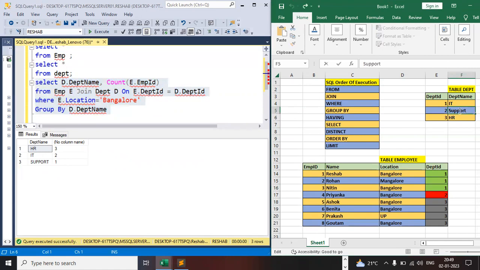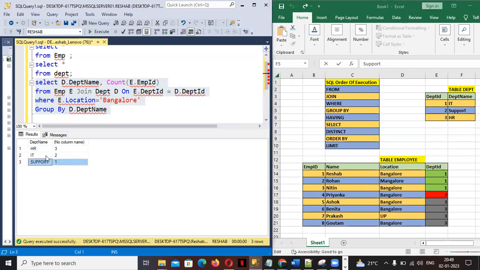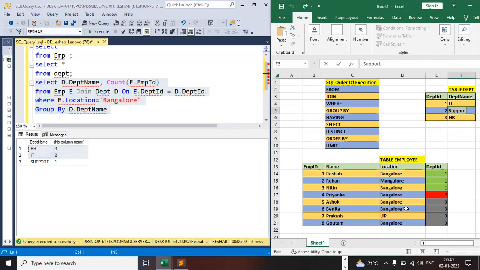Now, second is the support group. Where we can see that it has only 1 record. So cool. Support has 1, and the remaining are 3. So 1, 2, 3. We are not including it because this is from UP.